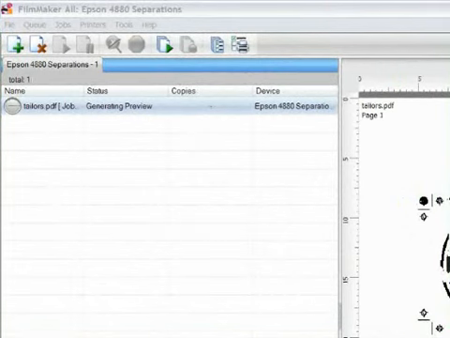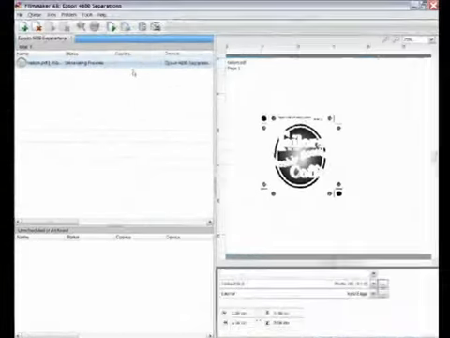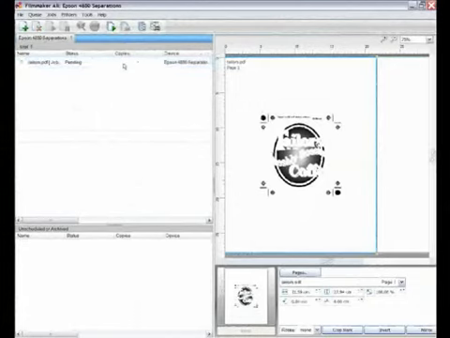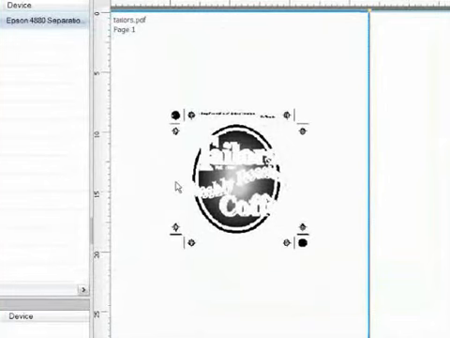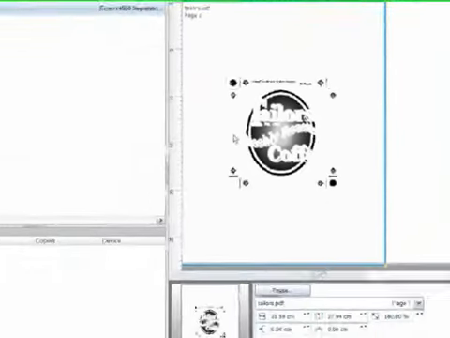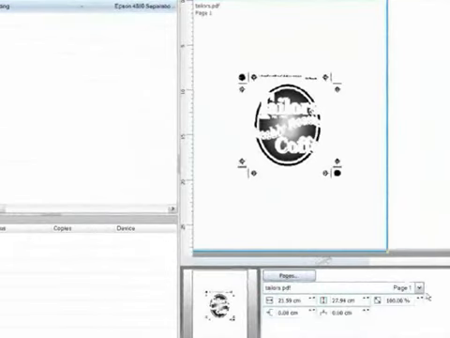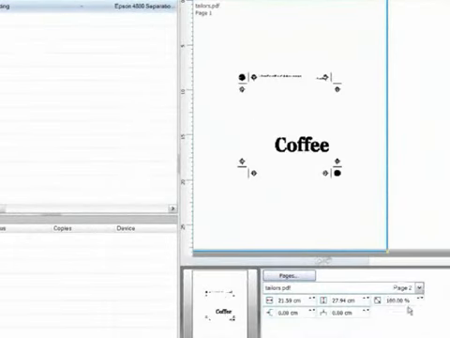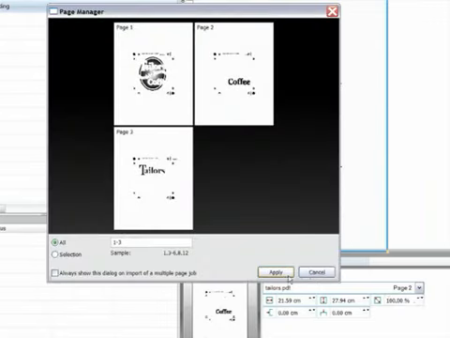Okay, so this is the VPM interface and you can see my job has now arrived in the queue. From here it can be sent to the printer. Now I have the queue set up to process multiple page jobs as an overlay. So whilst here in the preview you can see just one separation, this drop down lets me select any of the pages within the job, and the page view option displays a nice view of all pages within the job.